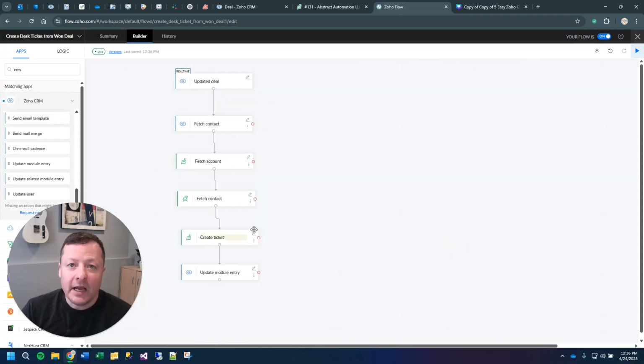All right, the ticket gets created, and then after the ticket gets created, the flow will then tick the box back on the CRM deal, indicating that the ticket has been created so that we don't mistakenly create subsequent tickets for the same sale. That's really it.